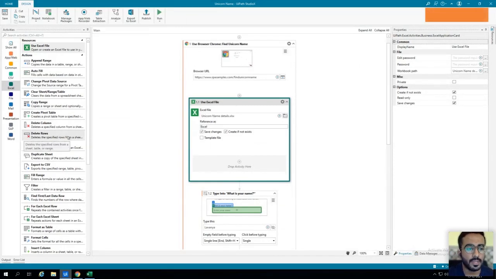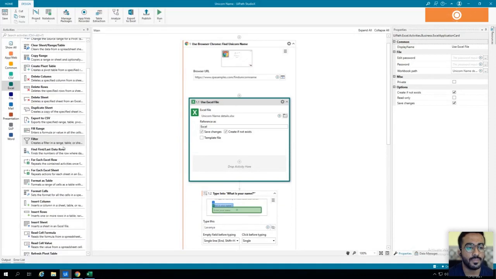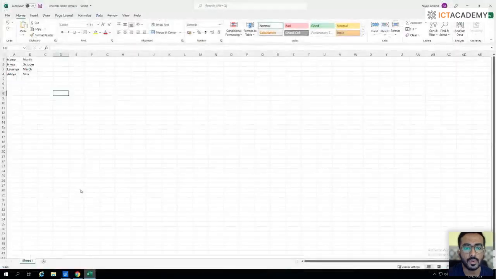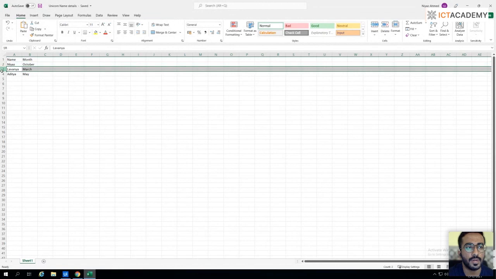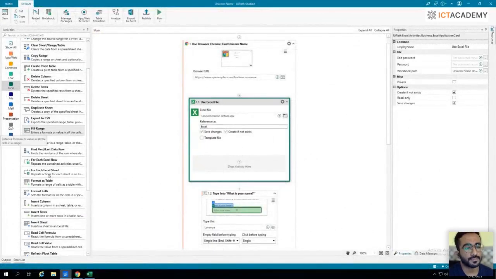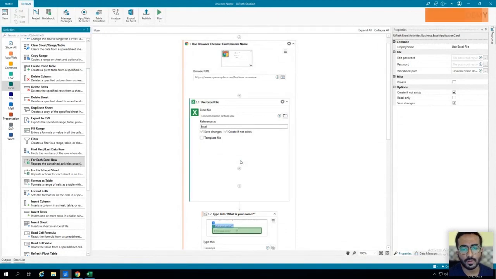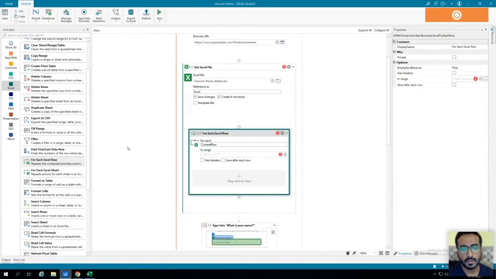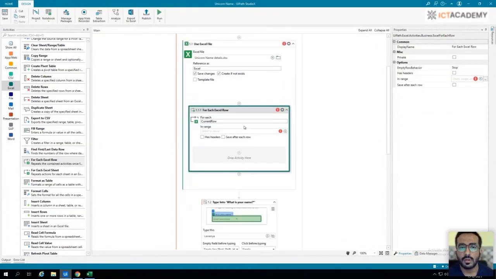Now the next activity that you will drag or use over here is called for each Excel row, because you have to work with rows. Every time you have to work with a row. For loop, you understand for loop, right? Loops. So over here we have an activity. The activity name is called for each Excel row. So I'll drag and drop the for each Excel row over here. There you go. Now over here you have to select what is the data that you want. So I'll say, okay, where is the Excel file? This is the Excel file, and I'll say sheet one.